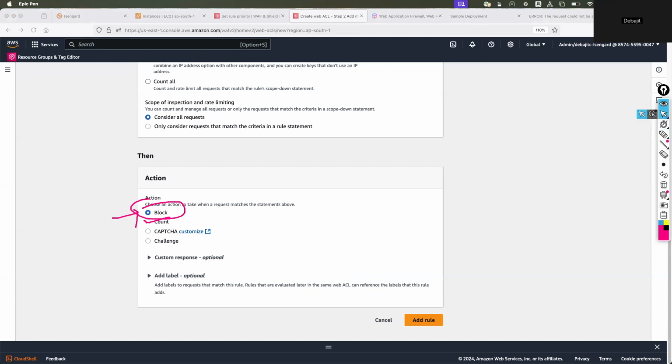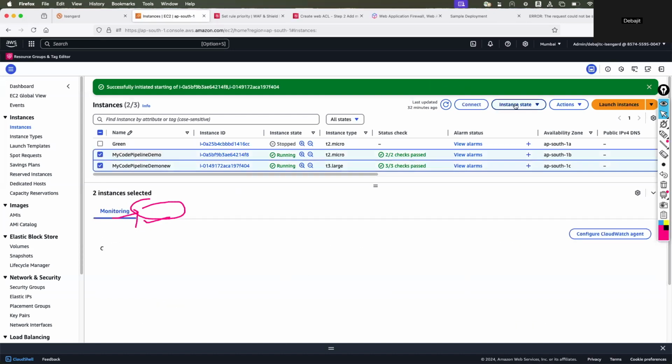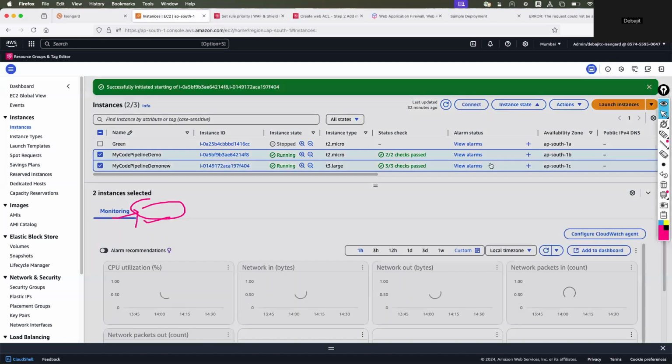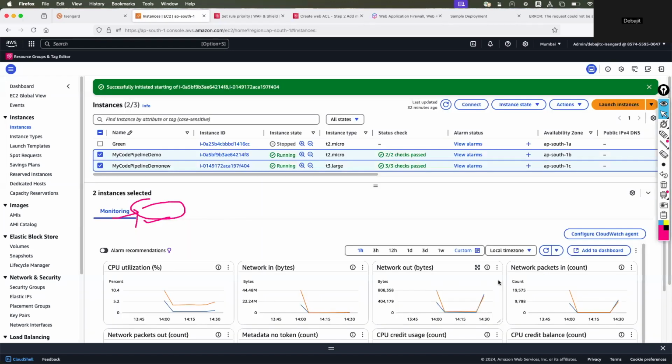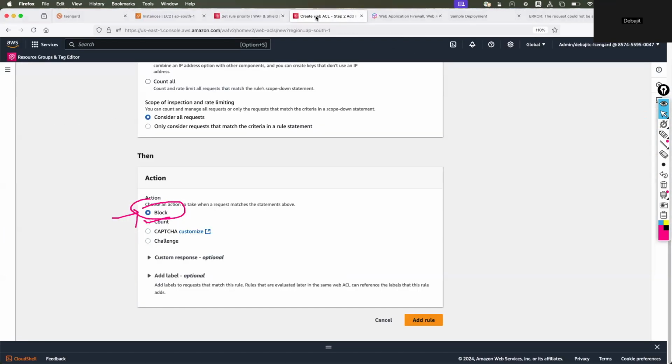So this is something I wanted to tell you. Just hold on for a second, I'm going to stop these instances. I really don't need them right now because I've already shown it. So yes, first count, and then probably you can block.